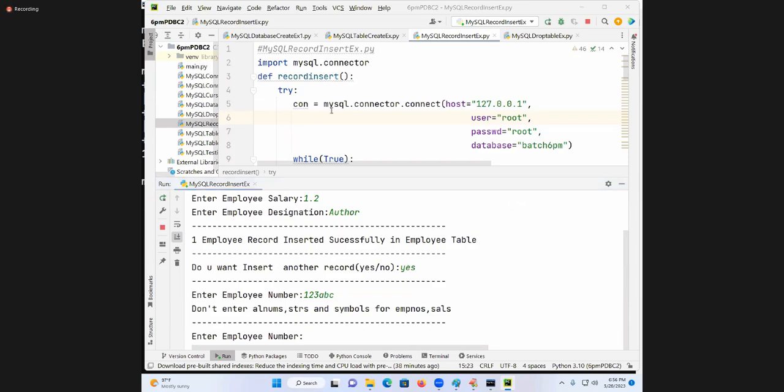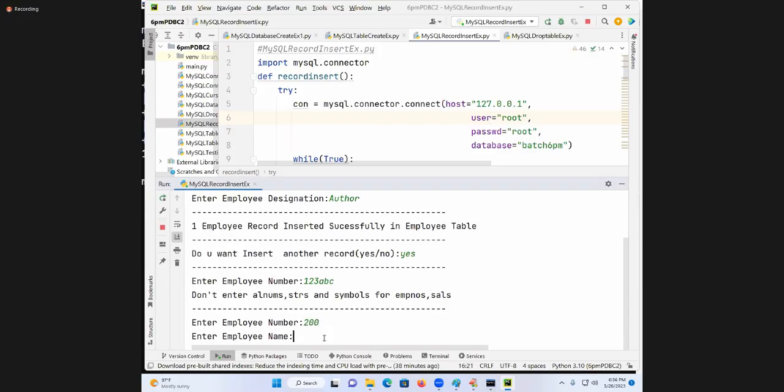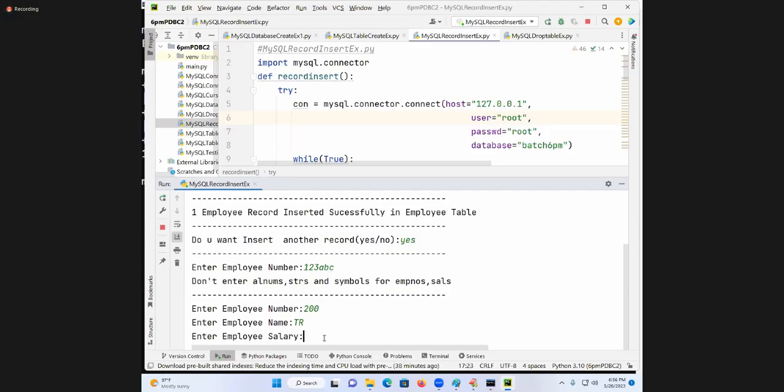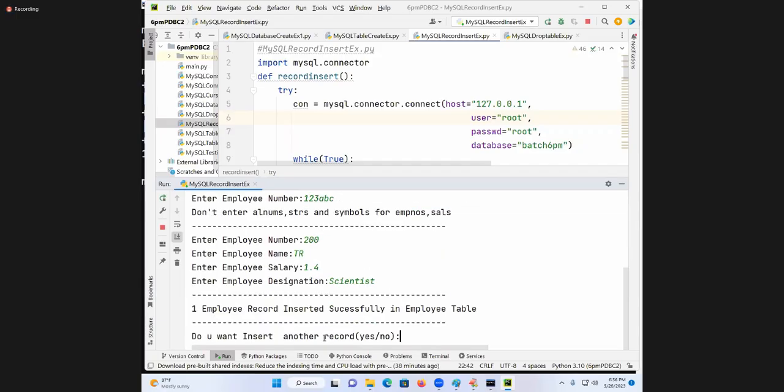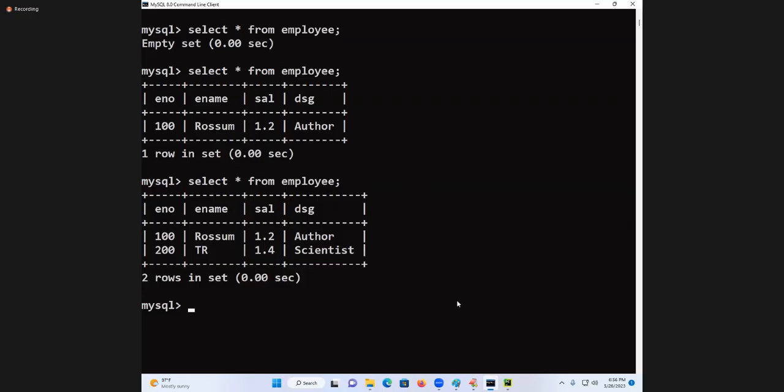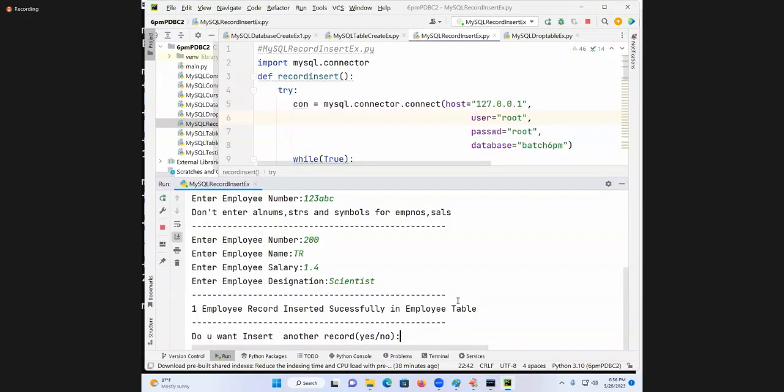That's why there is a try inside the while. These are all coding standards. So now I will say 200, some name, and something like 2.1.4, and the designation is scientist. So I am writing something like this. So one more record is inserted successfully. If you go and see, one more record is inserted successfully.